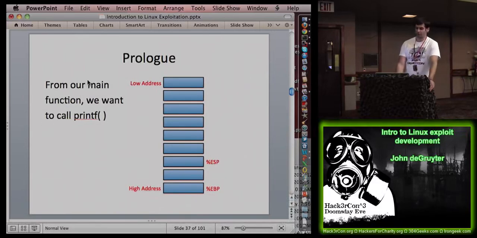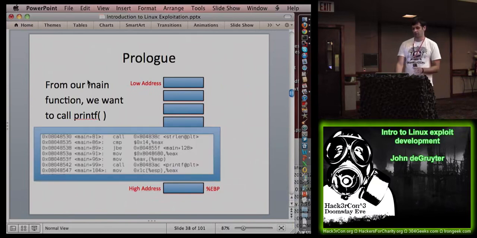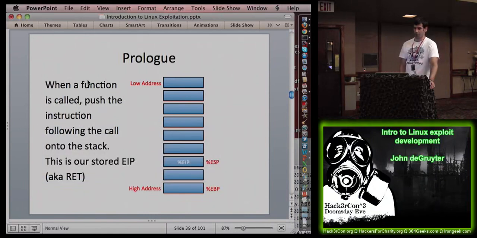So from our main function, we call printf again. What it's going to do with EIP, right after this call, the next instruction, it's going to store that onto the stack, and that's going to be stored EIP. So when it comes back, it's going to grab that value and execute whatever code is there. So it pushes EIP onto the stack, which is our stored EIP, which is right after the call value, also known as our RET or return address.